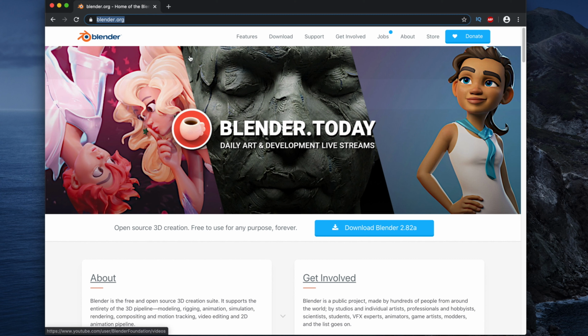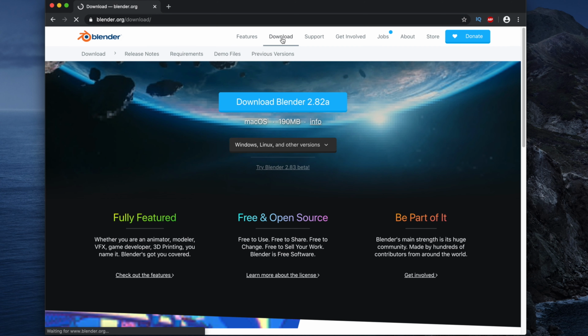Just open any of your favorite browsers, type blender.org, and hit the enter or return key of your keyboard. You will see this type of page. From here you can easily download Blender. To download Blender, at first we have to come to this website. After that, click on the download link. After that, you'll find Download Blender and the latest version is there.